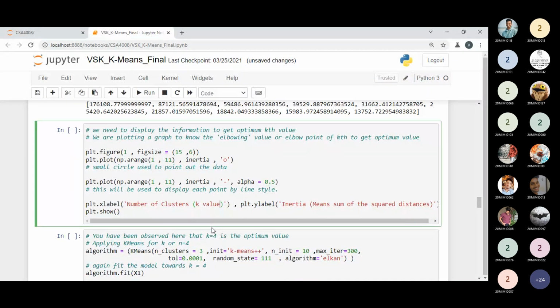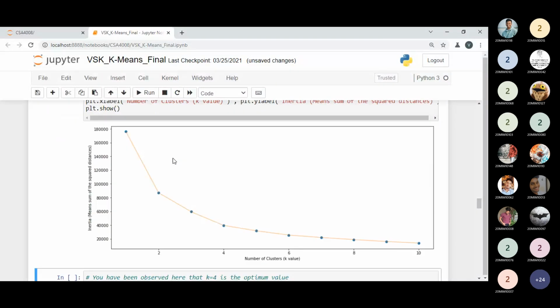And plt, this one, so inertia. Inertia means the sum of the squared distances, as we have seen. After that, I'm plotting this with the help of the plt object, so I'm showing this graph over here. Now it is clear to all, right? It is visible to all.